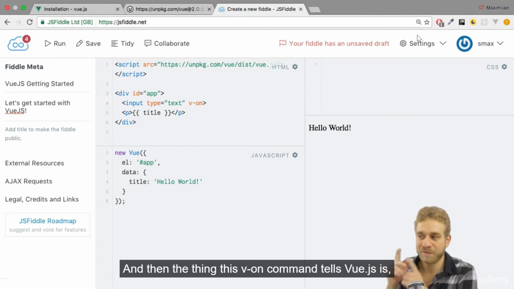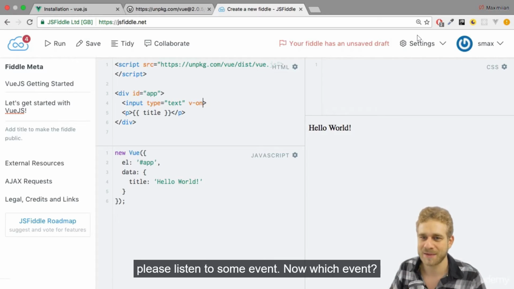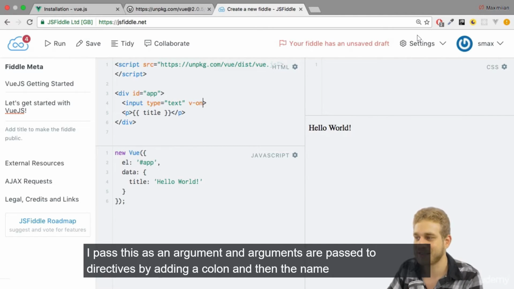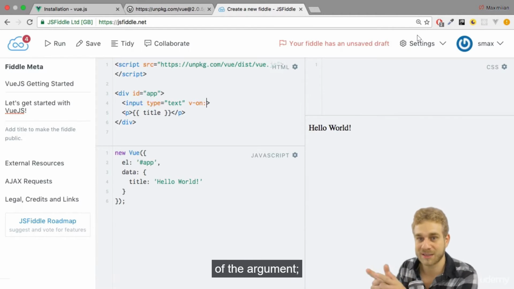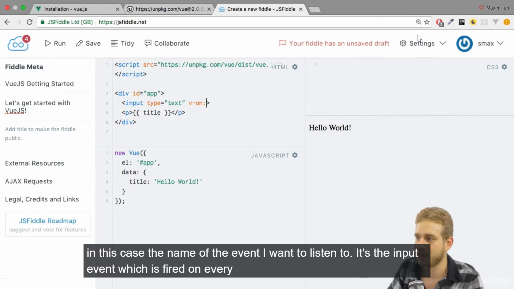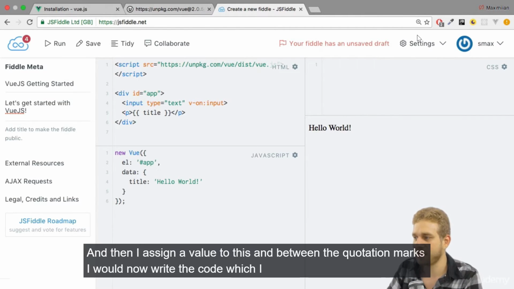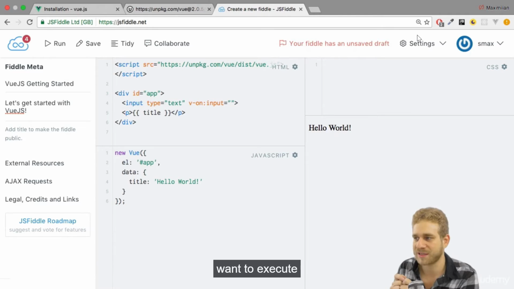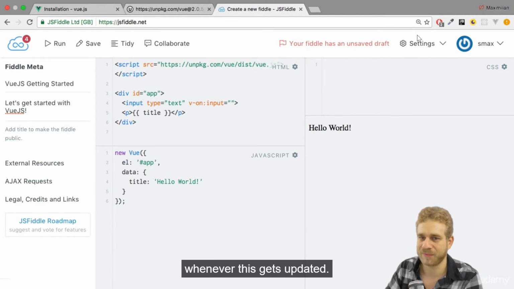And then the thing this v-on command tells VueJs is please listen to some event. Now which event? I pass this as an argument, and arguments are passed to directives by adding a colon and then the name of the argument. In this case, the name of the event I want to listen to. It's the input event, which is fired on every keystroke. And then I assign a value to this. And between the quotation marks, I would now write the code which I want to execute whenever this gets updated.